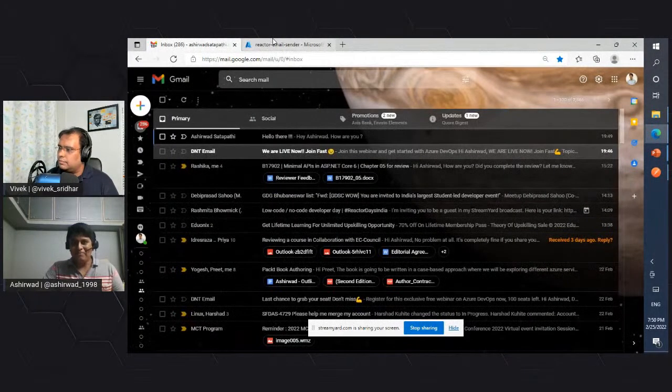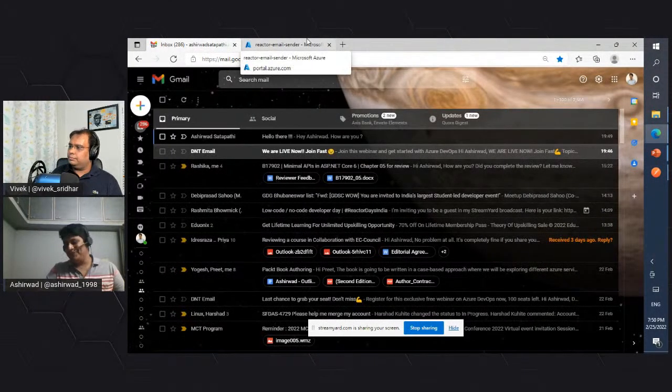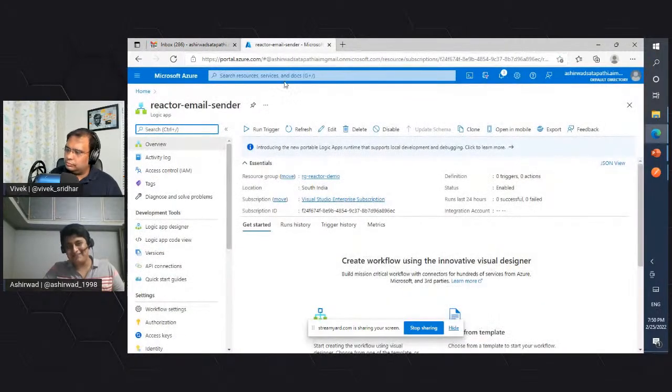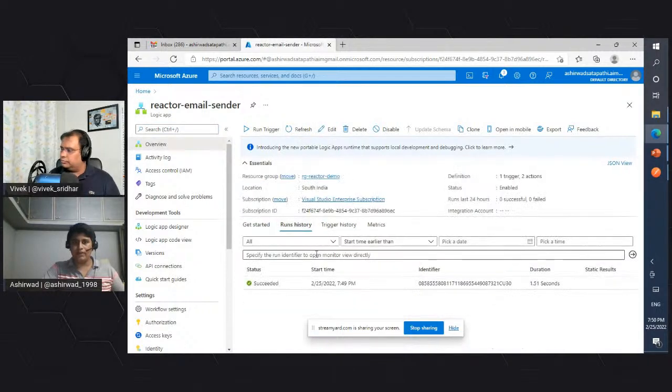So the demo gods are happy with me, and our first demo went well. I'm pretty happy. You can also see the number of times your logic app ran in the overview section by clicking on refresh and having a look at the run history. So here our logic app ran only once, and it ran for 1.51 seconds, and the status was succeeded. If it failed, you can see the fail.